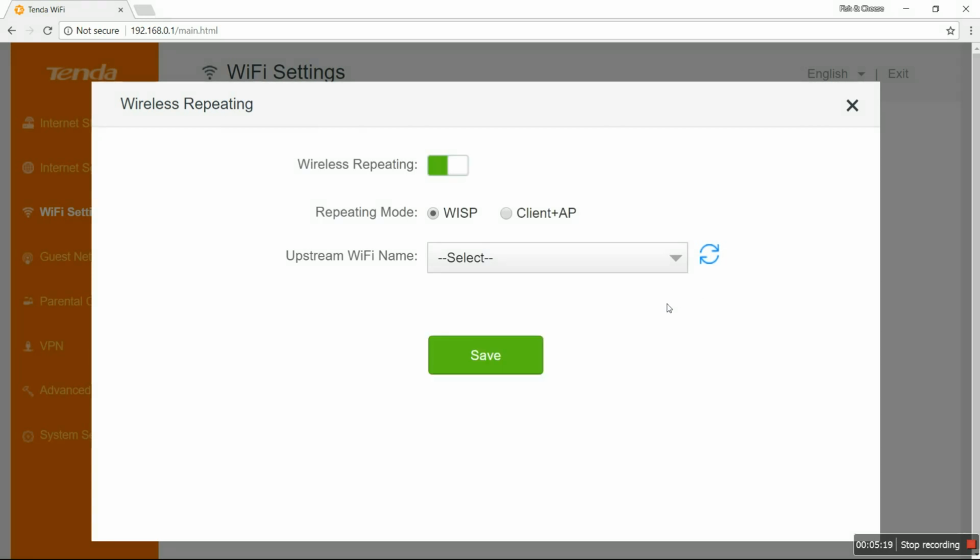Once you find it, click it, click save. Now what's gonna happen is whenever you go to log into that router, you're gonna have to input the password for that router. Not the Tenda, but whatever the other router is, you're gonna have to put the password for that router, if they're different, in order to be able to connect.